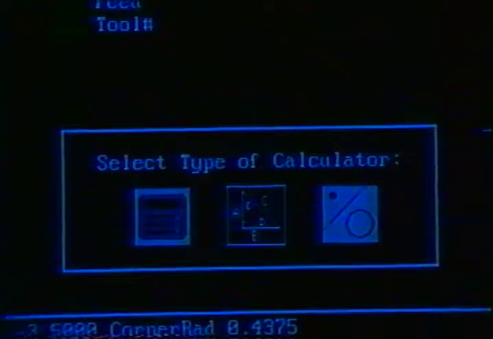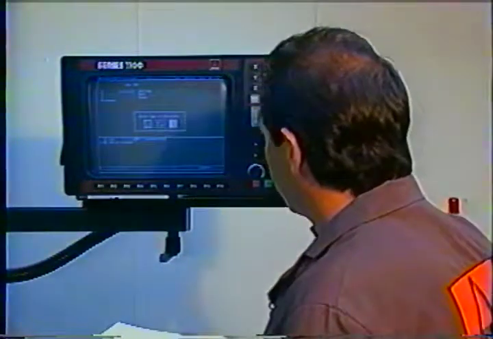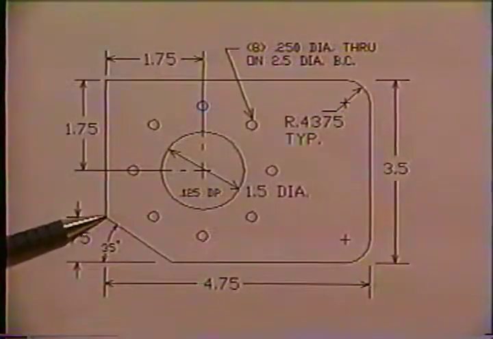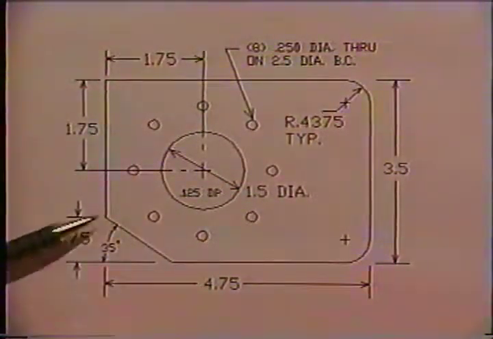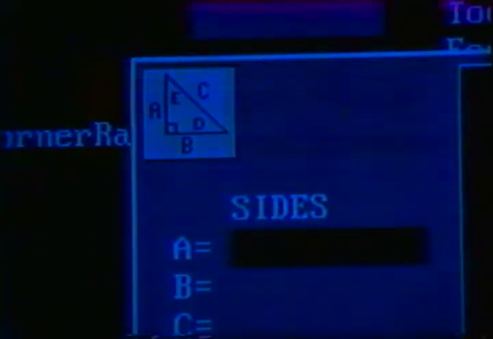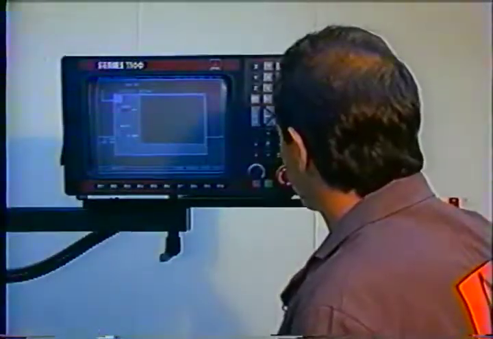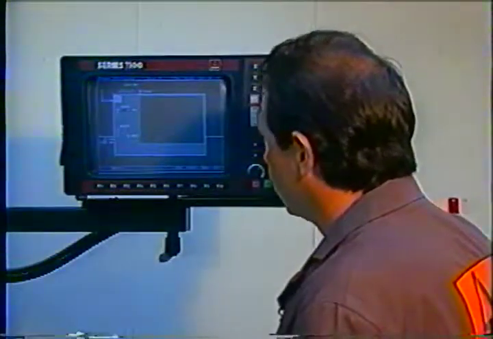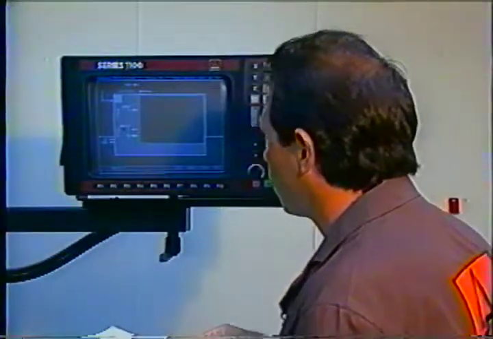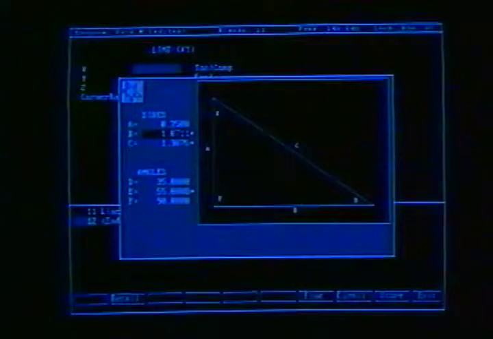That's what we have here, is a right triangle. So I'll select that, and the calculator comes on the screen, and I have to imagine that this right triangle is based like this one here. I know that side A of my triangle is 0.75 inches, so I'm going to key in 0.75 inches in side A. I know that angle D is 35 degrees in this case, so I come down and fill in 35 in angle D. I press Find, and the triangle is calculated and displayed on the screen here.